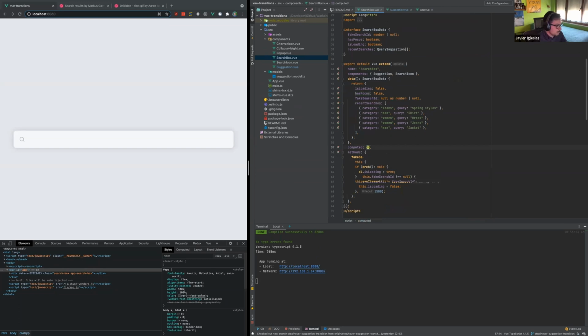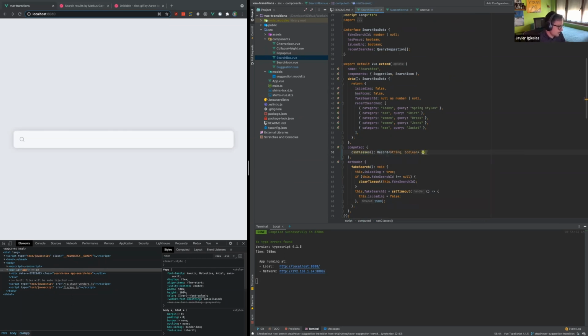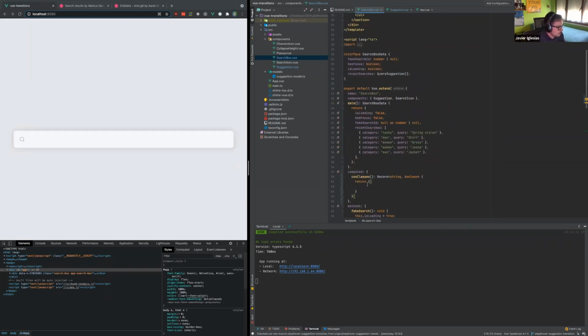And to do so, we like to use computed properties in my team. So we can create just a property called cssClasses. Don't worry, this is typed. I'm going to return a Record of string and boolean, which is the type that is used for adding dynamic CSS classes. And here I'm going to return the object with a new class that is going to be search-box.